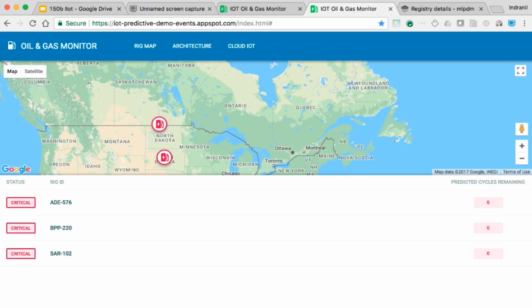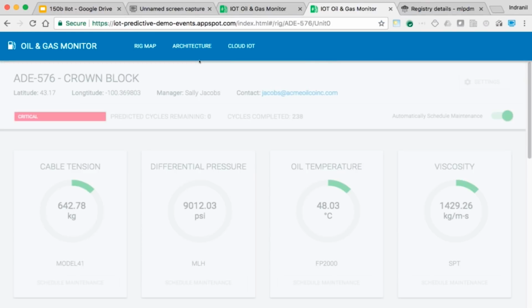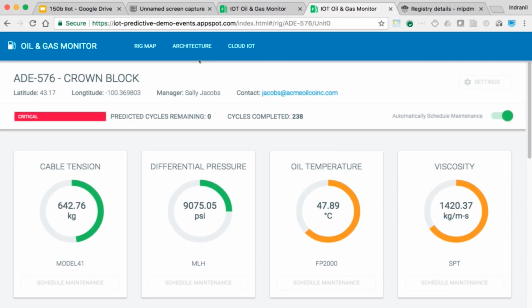And as you know, each oil rig has a number of components, right? So there is a crown block at the top, and sometimes there is a traveling block, and there are other components. Each of these components has multiple sensors. And so what we're showing here is, using our Google Cloud Platform and simulating data from oil rigs, you can monitor in real time for each of these components the different sensor values. So for example, here the component is the crown block on one of the rigs, and we can monitor the cable tension, the differential pressure, the oil temperature, and even the viscosity. And this all is being monitored in real time.